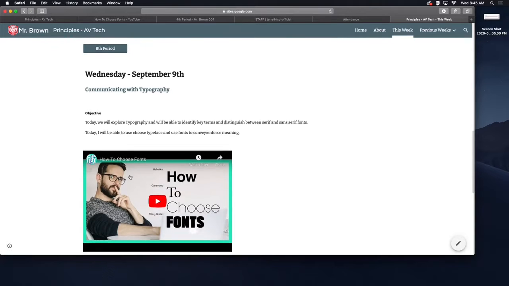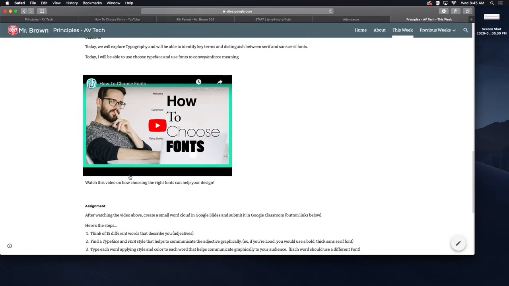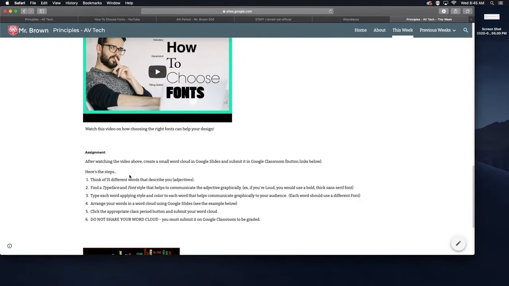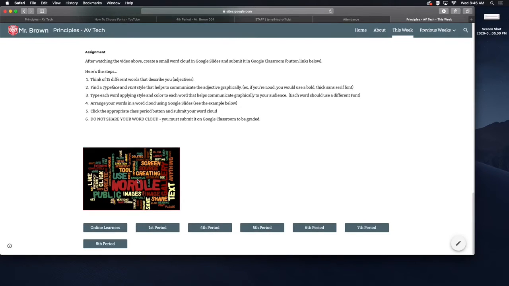We also have a different video to watch today on how to choose fonts. Our assignment today is to make a word cloud, and I gave you guys an example here. Some students were not able to see the word cloud in Google Classroom, but you can see it here. So you can always come right here and check that out. And the same thing, when you're ready to work on it, you can just click online learners and it will take you right to the website.